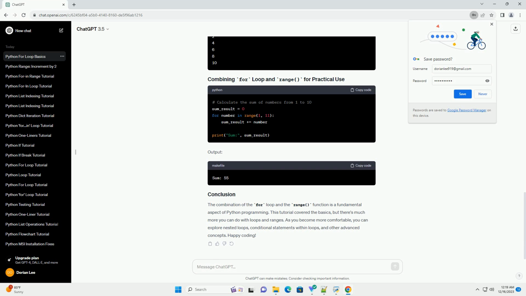This will output. In this case, range 5 generates a sequence of numbers from 0 to 4, and the loop iterates through each number, assigning it to the variable i. You can specify a step parameter to control the increment between numbers.